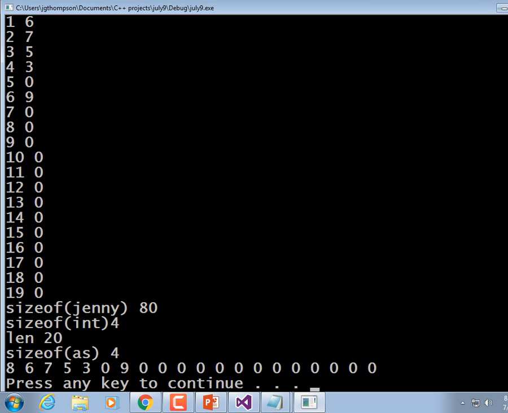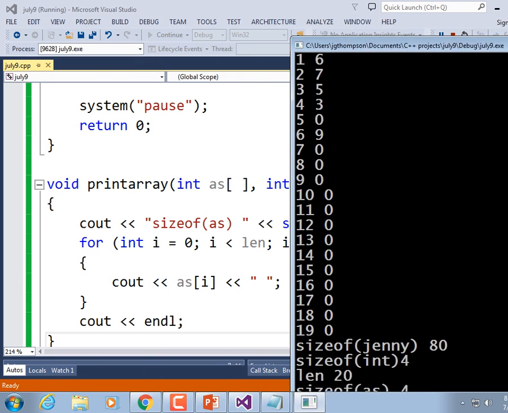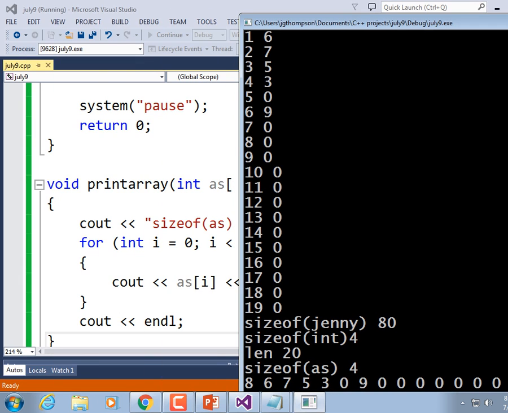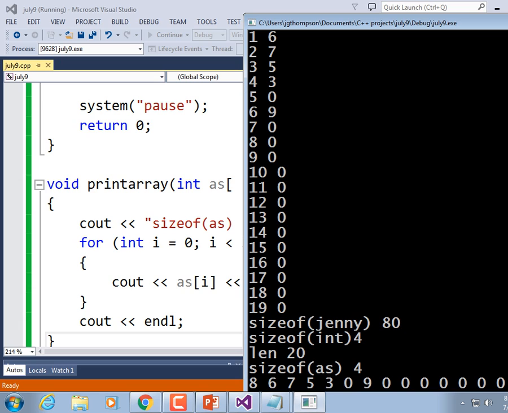All right, so check it out. What we were curious about, well, me anyways, was what sizeof AS was going to be. Up here it's saying the size of Jenny is 80, that array is occupying 80. Here it's saying the size of that array is 4. And that's like a, what in the heck? The array didn't change size.